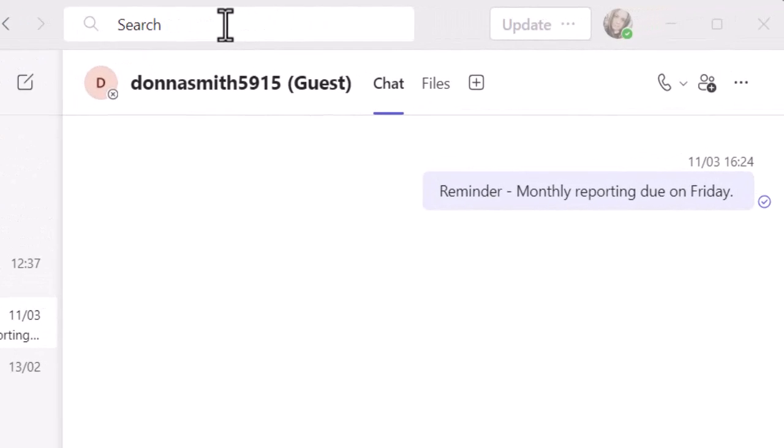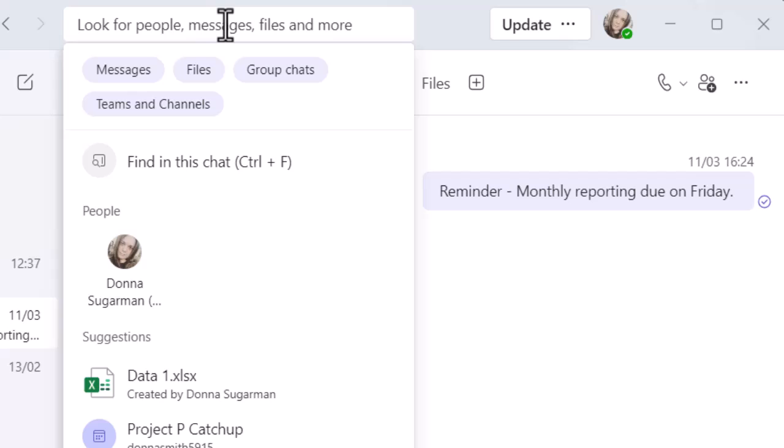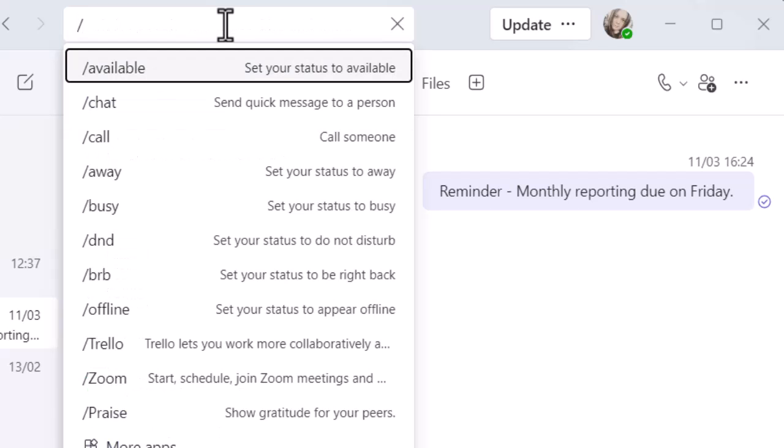To do commands, you just click on the search bar and it's going to populate a couple of different areas that you might want to go into. You've obviously got a search option. You can look for people, messages, files, and more, but you can do commands as well. Commands start with a slash. And when you do that, you'll see a load of commands waiting for you.